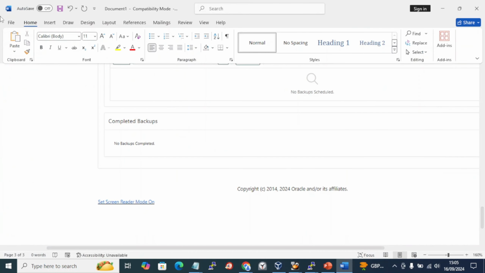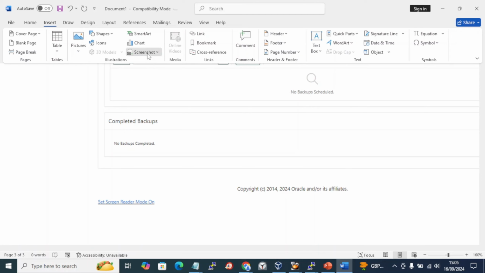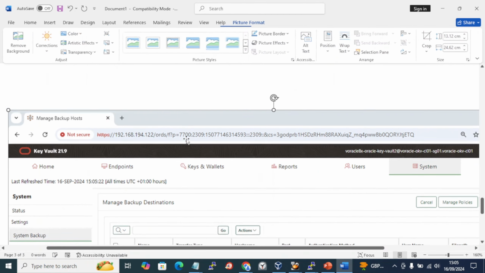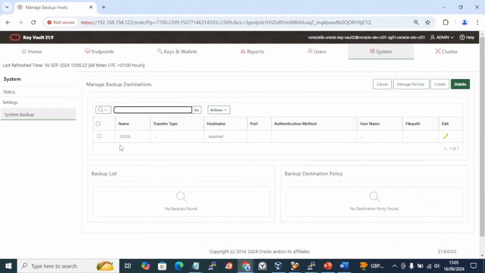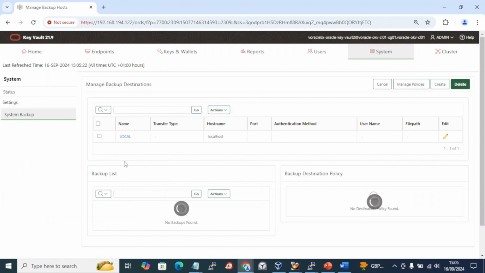So let's take a screenshot. Local is by default created. I don't know where it keeps though. Let's see if I go here. Does it show where it creates or anything? It doesn't show anything, does it? So let's go back. Cancel.